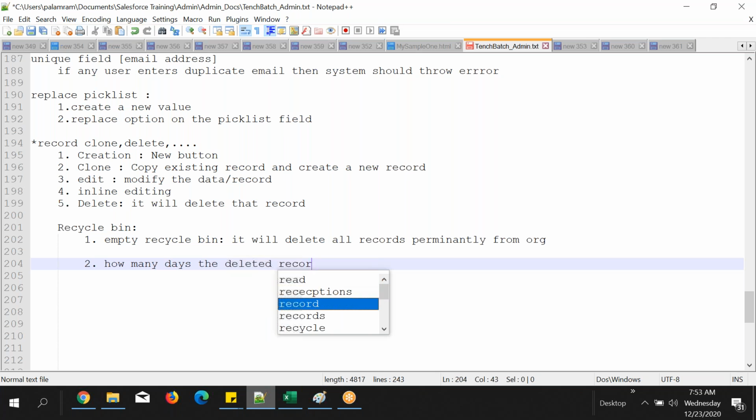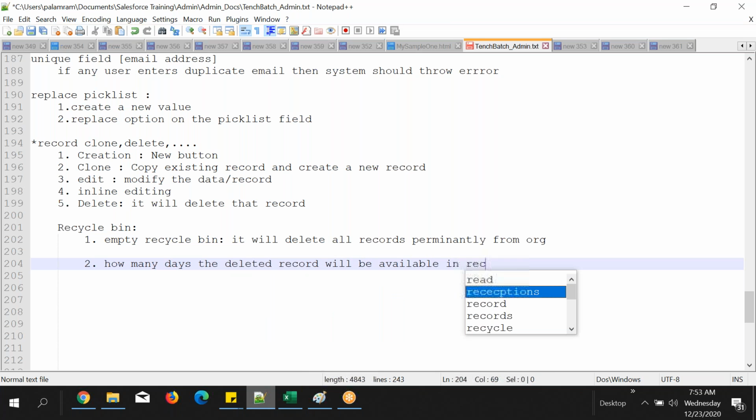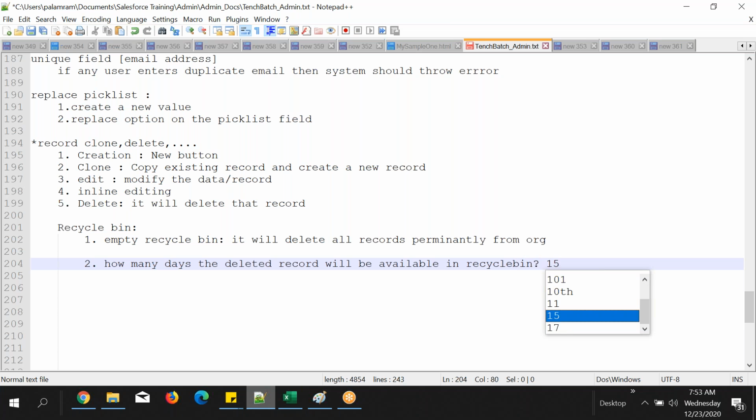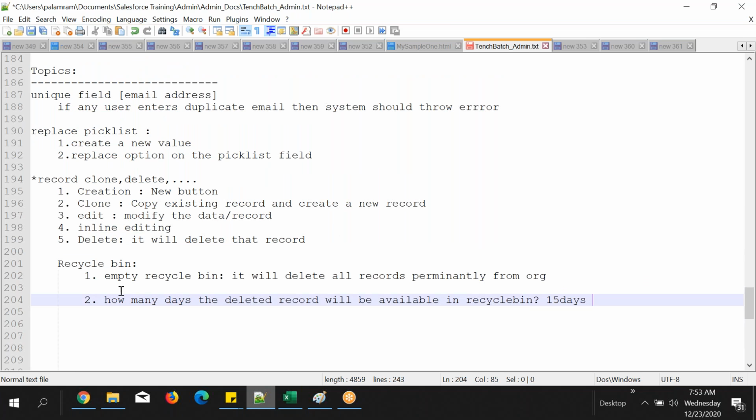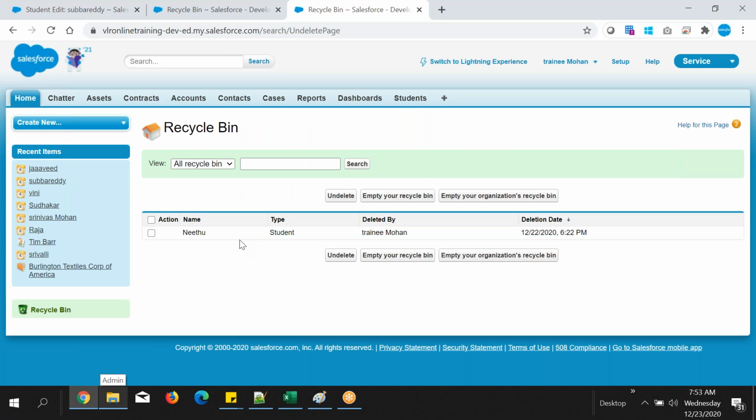The deleted record will be available in the recycle bin for 15 days, guys. That's it. Only 15 days the deleted record will be available in the recycle bin. After the 15th day, that means on the 16th day, the record will be deleted permanently from this organization. That's nothing but empty. You need not do anything. The system will delete it permanently from the recycle bin after the 15th day.